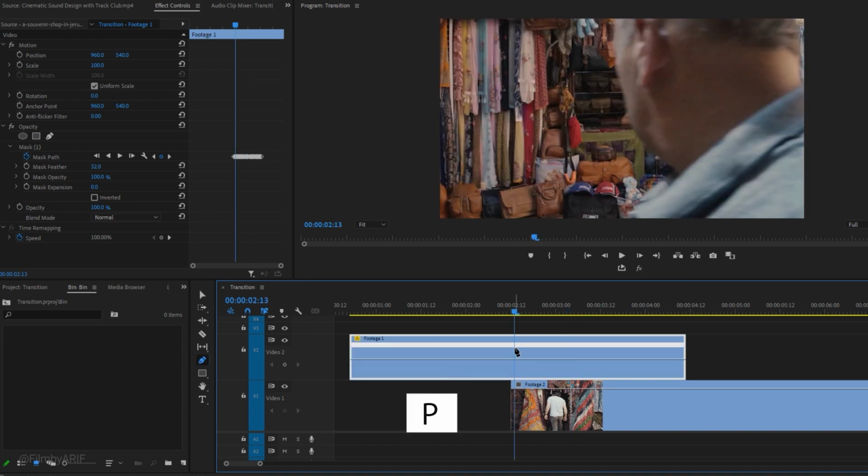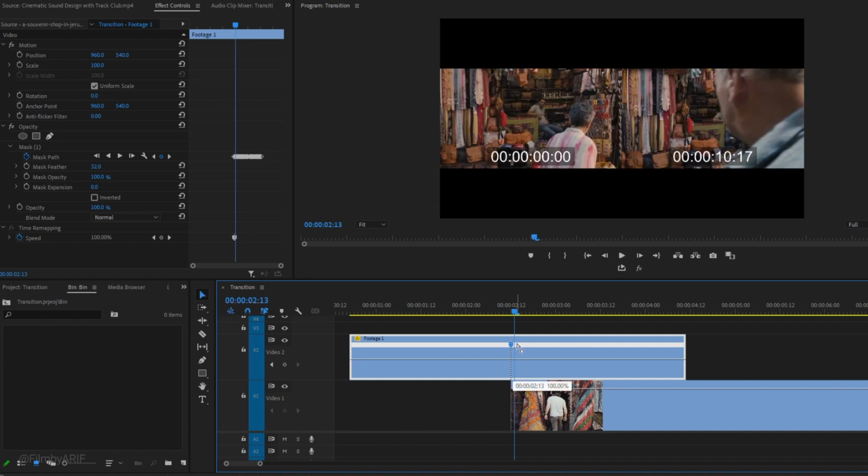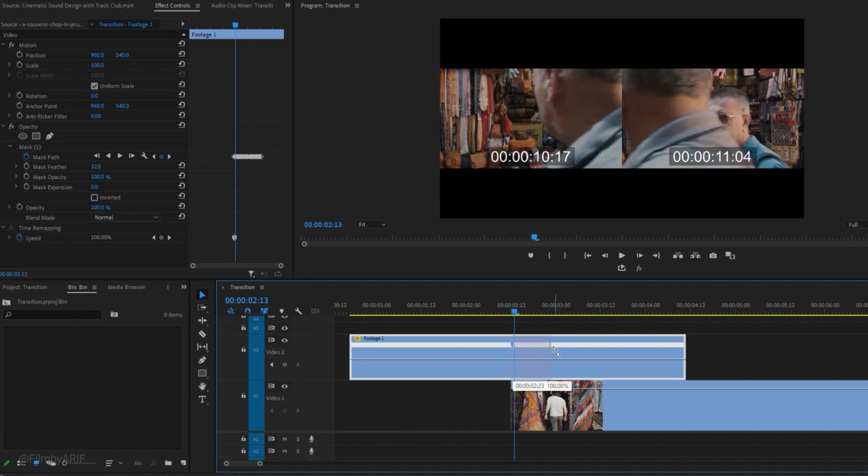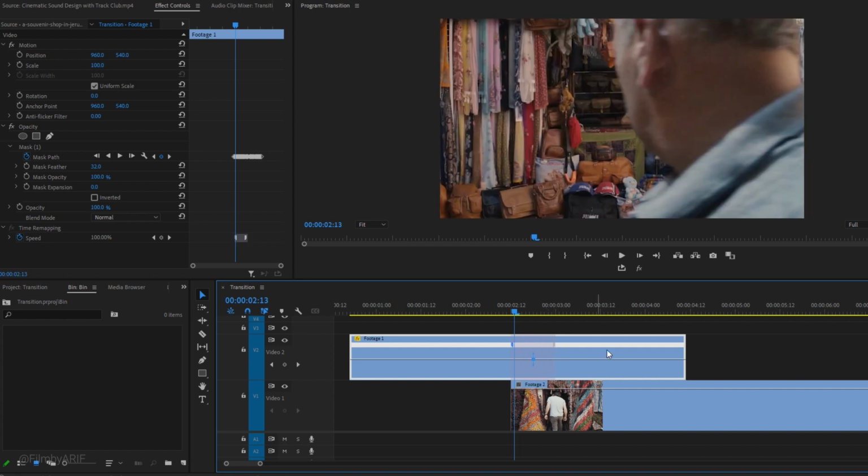To add a point, hit the P key to activate the pen tool. Click here to add a point, press the V key to switch back to the selection tool. Click and drag this point to the left or right to separate them. This way we are creating space for a ramp. This line represents 100% speed, but we need to increase it by dragging it upwards. In my case, I'll increase it to 400%.